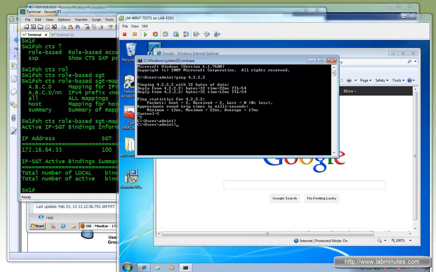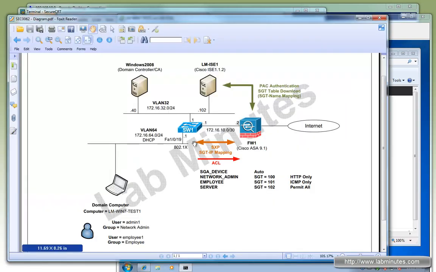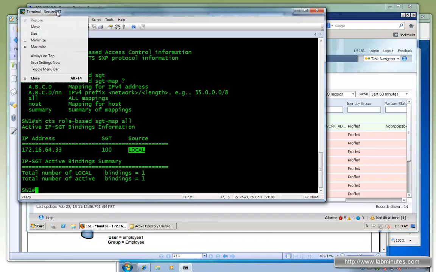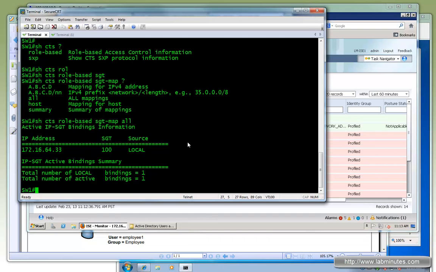Okay, so the next thing we are going to configure is the SXP. This is going to be between switch 1 and firewall 1. Okay, so let's first configure our switch. If we can find the terminal, there we go. So, switch 1.